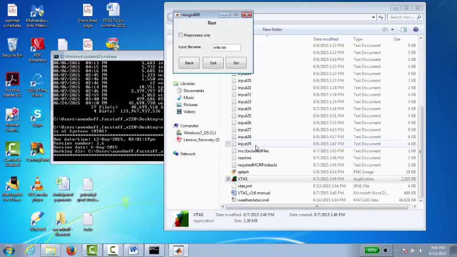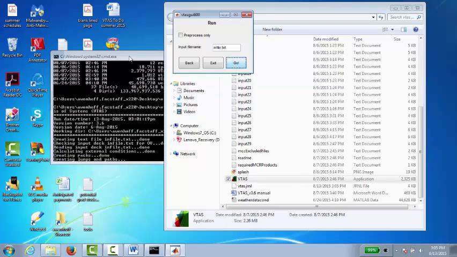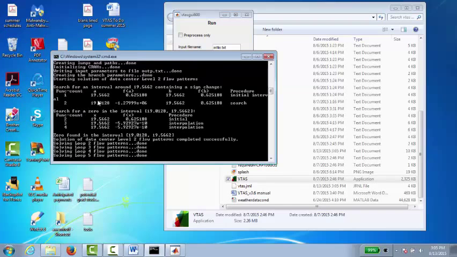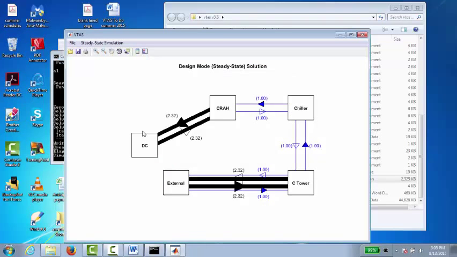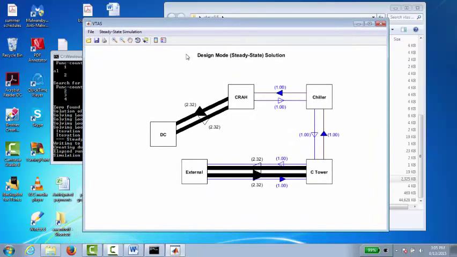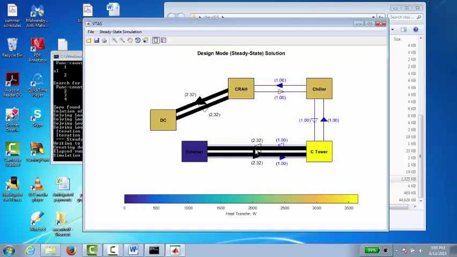So if we click on Next, we go to the Run screen, and we'll create a text input file called infile.txt that reflects all of the inputs that were in the graphical user interface. Clicking on Go, you can see what happens here. VTAS is running in the command window, and when it's all done, the steady-state simulation shows up, and you can then choose your heat exchange or your exergy destruction to be color-coded for the components on the screen here.